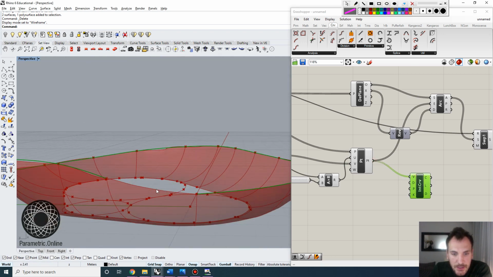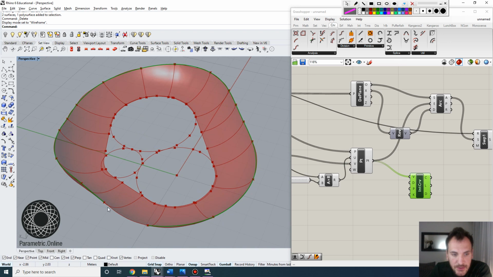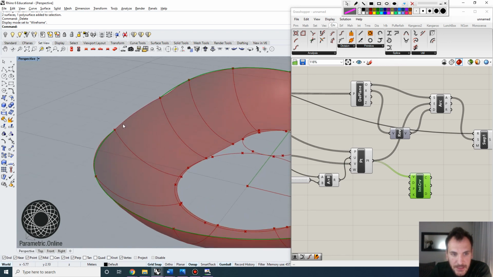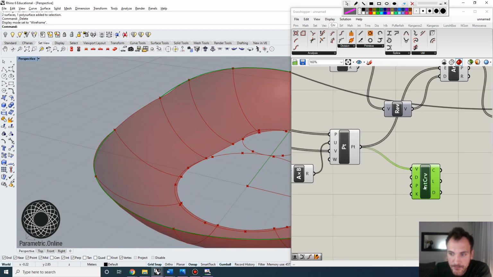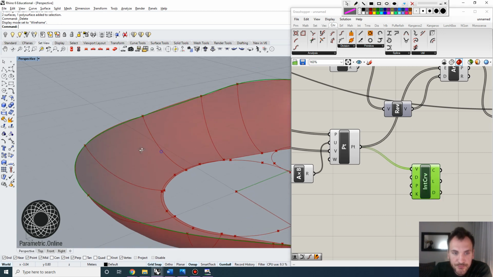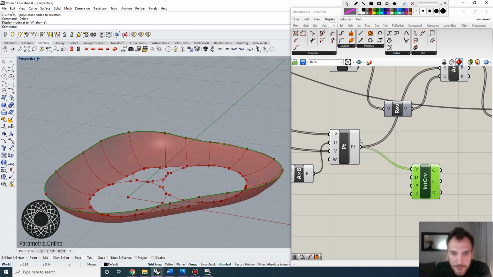And initially, interpolation will work openly. So you can see that the beginning and end points don't connect. That's because this is not defined as a periodic curve. You need to right click here and set Boolean to be true, so it closes on itself.